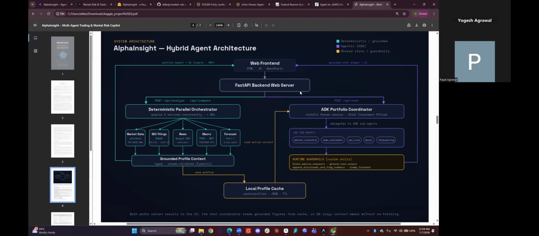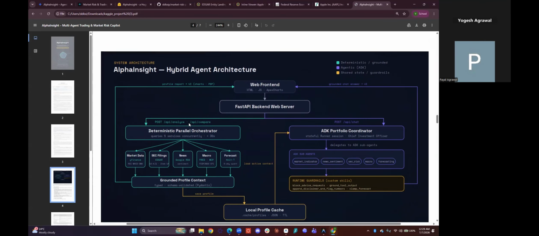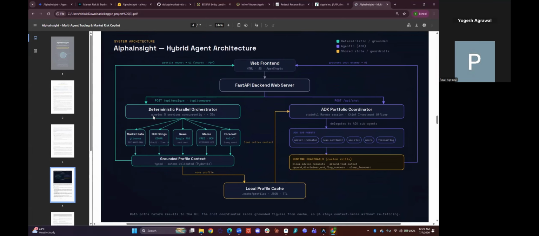Under the hood is a hybrid architecture. One path is a deterministic orchestrator that fans out to five grounded data sources in parallel and caches the result. The other is an agentic path built on Google's ADK, a portfolio coordinator in a stateful session that delegates to subagents for technicals, SEC risk, sentiment, macro, and forecasting. The cache bridges them. The analysis path writes the grounded profile. The chat path reads it. That's how the copilot stays context-aware.